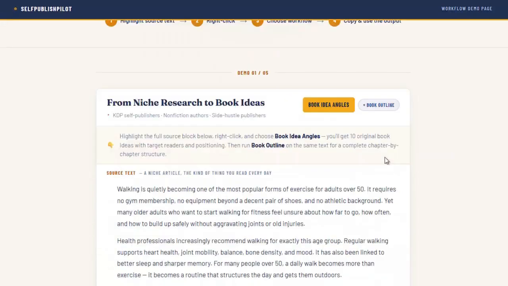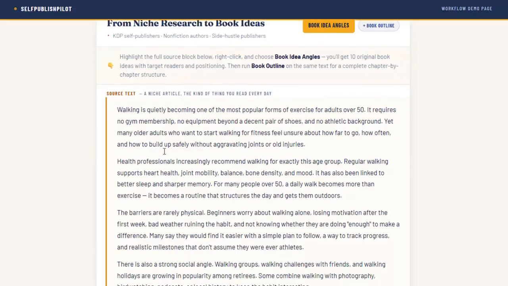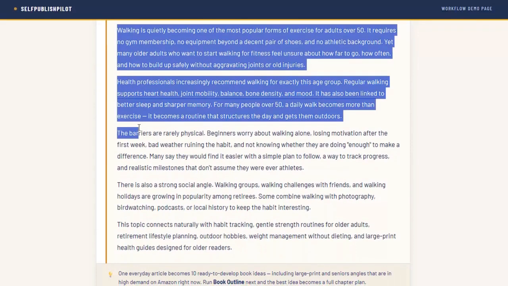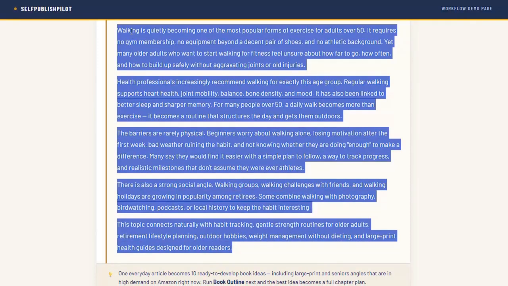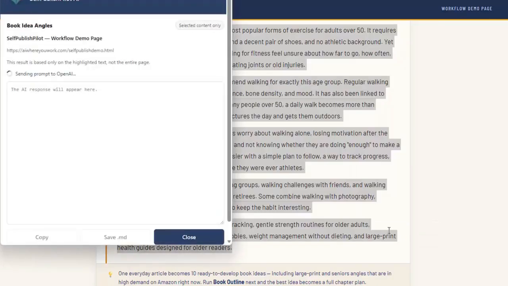So if I scroll down, here's an ordinary article, the kind of thing you scroll past every day. This is about walking for fitness for over 50s. And now watch what happens when a publisher reads it with Self-Publish Pilot installed. All I need to do is highlight the text that I'm interested in. So it's all highlighted, right click and choose Self-Publish Pilot AI. Then I'm going to choose Book Idea Angles and let it go away and do its work.